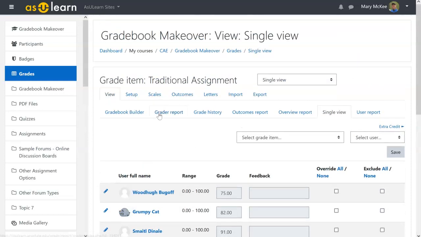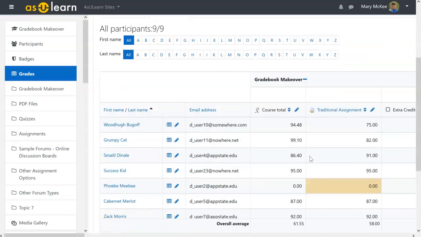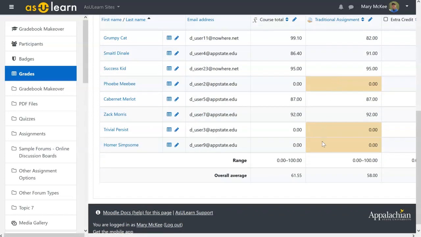Scrolling up and going back to Grader Report, now when I look at that item, here's traditional assignment. Most people I'm just seeing their score that I graded. But here some boxes are tannish color. That means they're overridden, and those are just the zeros. Only the teacher sees that color, and it's just a flag for you that you've entered a grade directly in the gradebook.